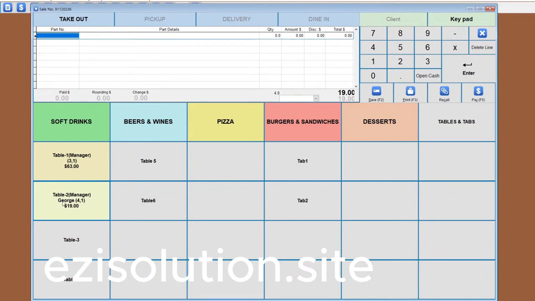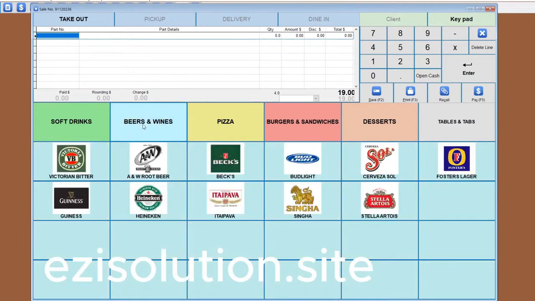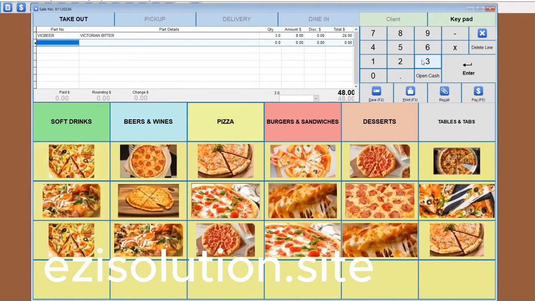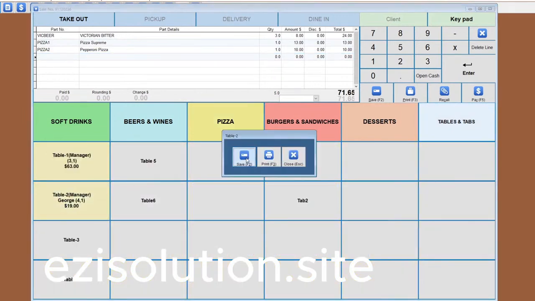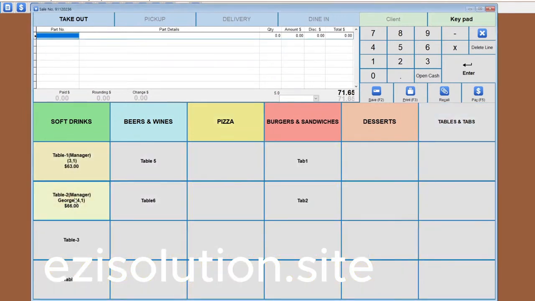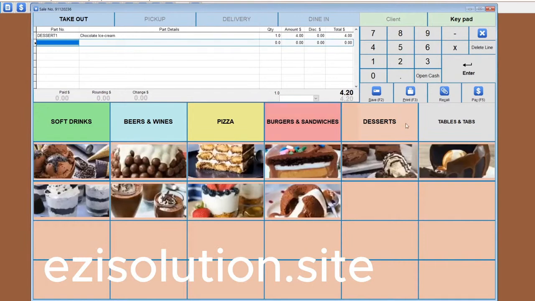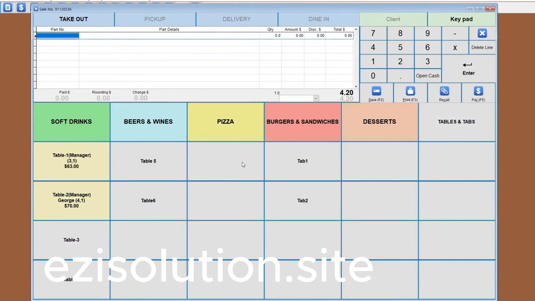We'll put some items in. Back to the table and print. Now the table again has been updated with all the items that have been applied to it. Again, you can choose to post more to the tab. Once it has all been done, you can click the table number, which will bring up the items and details of the table that was assigned.